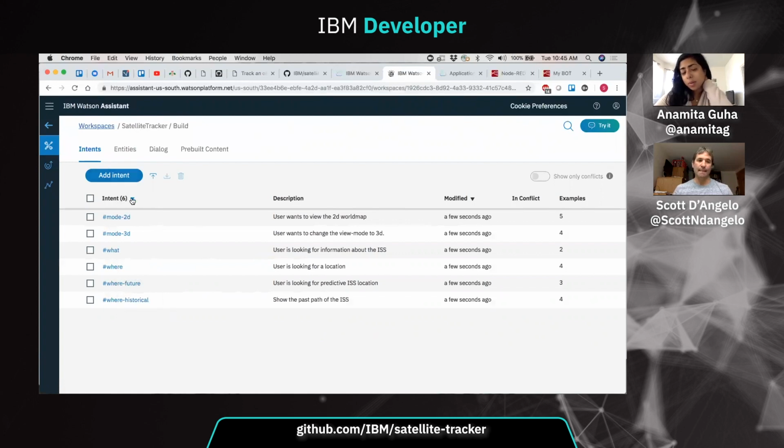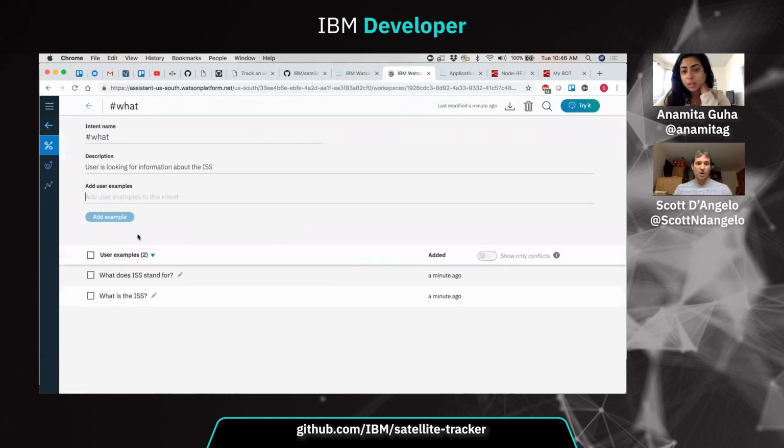So Scott, what do you think of when you think of intents? What's the difference between an intent and an entity in dialogue? It's something you'd like to do. So I always think of them as verbs, something you want to do. And what the assistant tool will do is extract the intent from whatever conversation you send to it. So if you say, what is the International Space Station, then it will understand from our intent what.